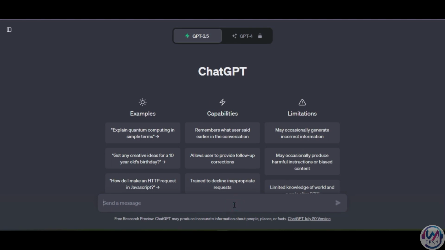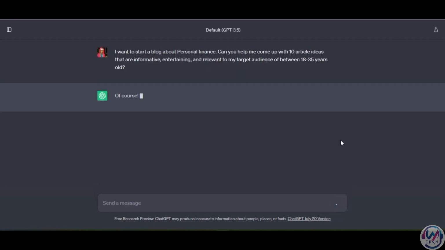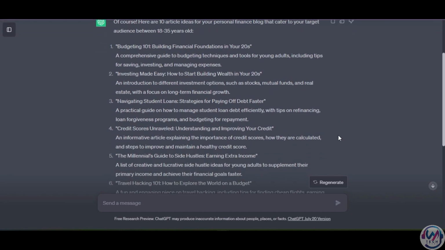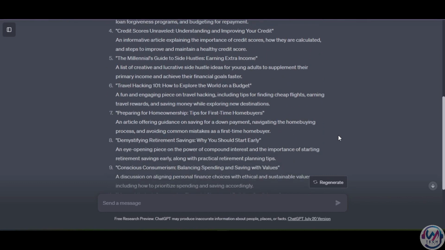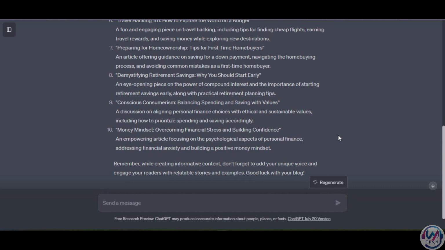Let's now do one for creating engaging content. This could be for a blog post, article, or social media post. The prompt will be on personal finance and will ask it to come up with 10 article ideas that are informative, entertaining, and relevant to my target audience between 18 and 35 years old. It's always good to use descriptive words to give ChatGPT a direction on what you want it to do. For this prompt, we want it to be informative, entertaining, and relevant for 18 to 35 year olds. And that's exactly what ChatGPT gives us back. The more descriptive your prompts are, the better the results will be. And here we see we have 10 amazing articles to choose from.